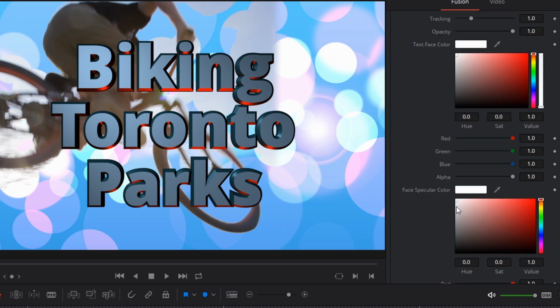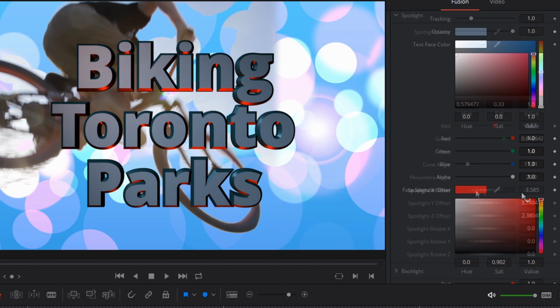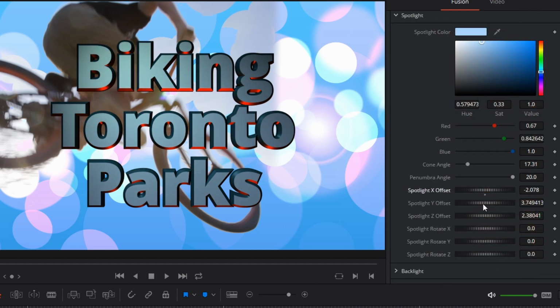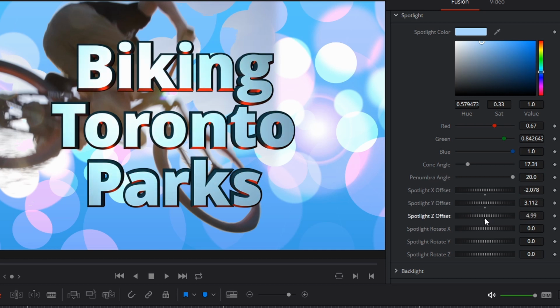In this case, I want to blow out the text with some white light and get the letters as bright as possible. By adjusting the X, Y, and Z rotation here, we are adjusting how the light is being projected onto the letters. I want a bright spotlight that's going to blow things out.